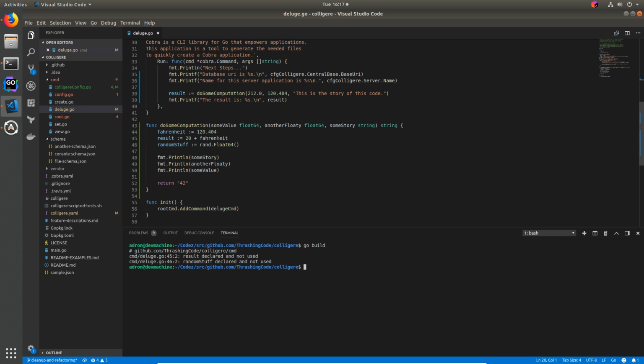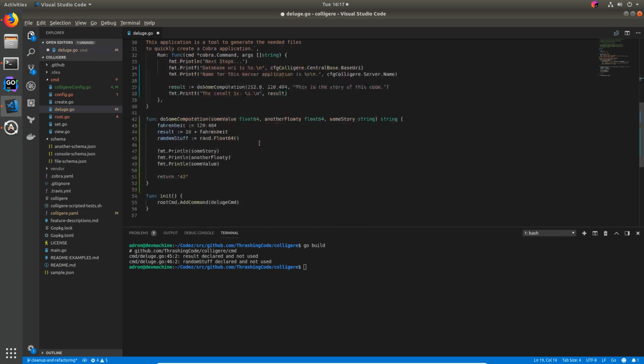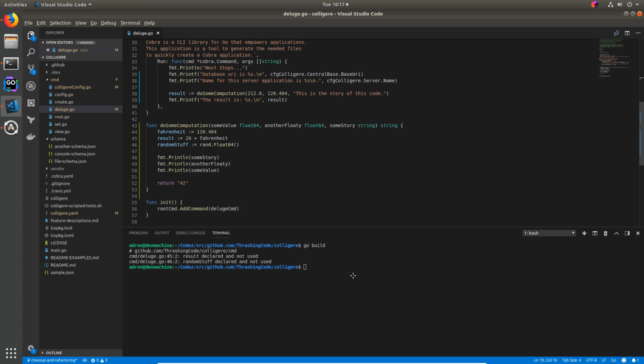Okay. Oh, it put it in though. When did it decide to put it in there? I'm not sure I like that feature. Code. What? Result declared. Oh yes, so that's right. All right, so now I have random stuff.